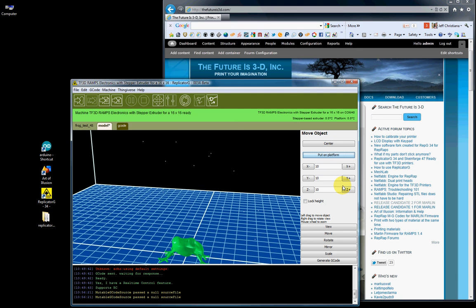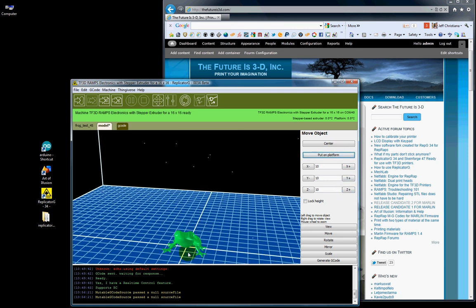Center, put on platform. If you raise it up, put on platform. It's a great way to calibrate your new object that you just created to make sure it's not going to print in the air, but print right on the platform. Let's move on. Rotate will allow you to rotate your object.